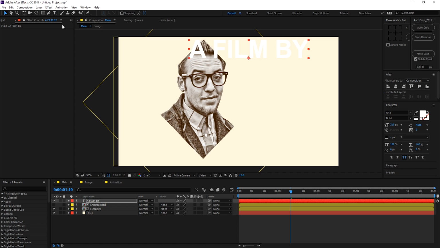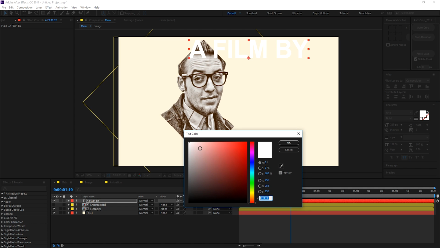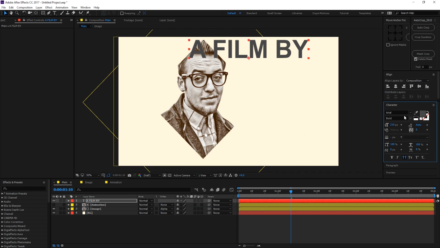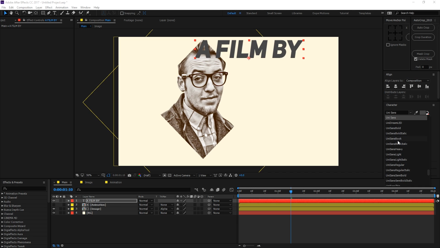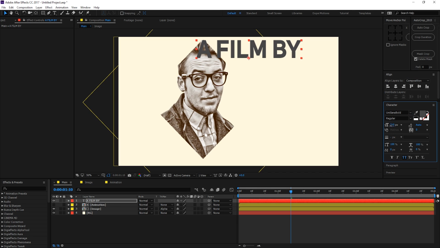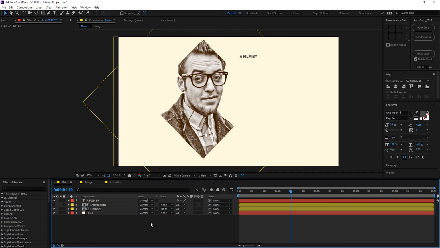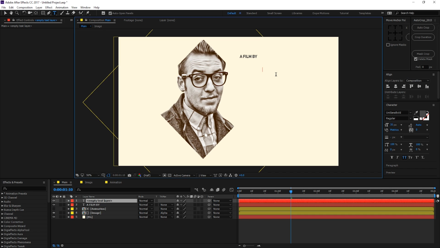That is our first text. Let's change the color, something like gray, and select any font that you like. I like to go with Unisans. Looks pretty good actually. Let's select bold and make it really small, something like that. Let's select it, and you can type in anything that you want. I'm gonna go with a name. Let's type in my name actually.